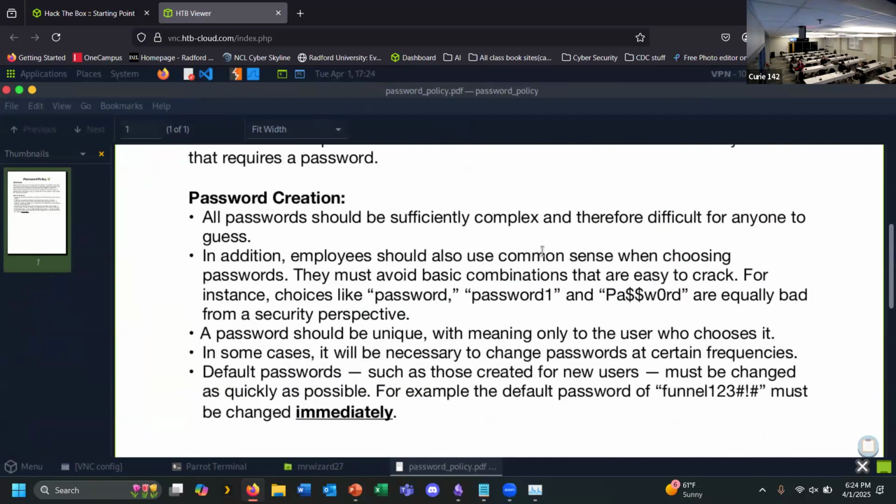Anybody see anything important in here? Nothing? For instance, choices like password, password one, and hash word are equally bad from a security perspective, so they wouldn't like that. They have a pretty advanced thing. See that there's a default password that they're using. There is funnel 1 2 3 4.